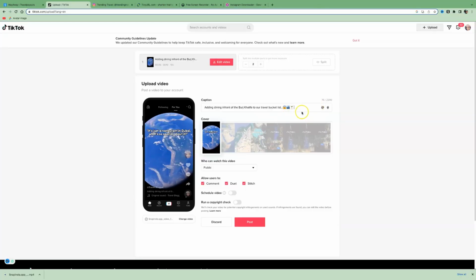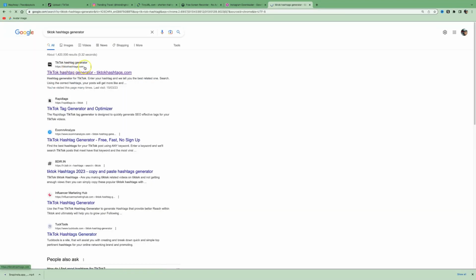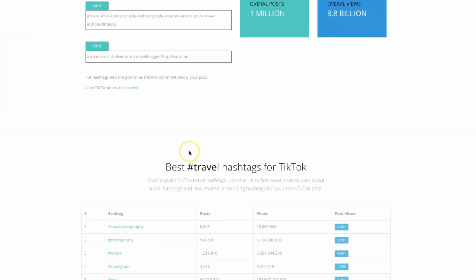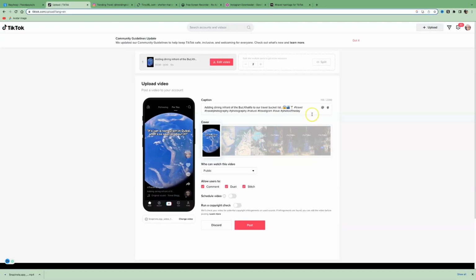And then what you can also do is add in some hashtags. So you can come over to a TikTok hashtag downloader. Let's use this top one here called TikTok hashtag generator. Click on that. Then we can add in our keyword, which is travel, and then we can copy some of these most popular hashtags. So travel, photography, nature, photo of the day. Go ahead and copy these hashtags. We can paste them into there.